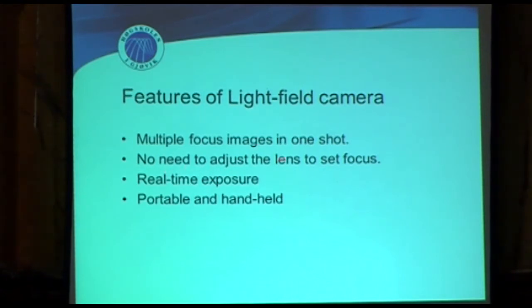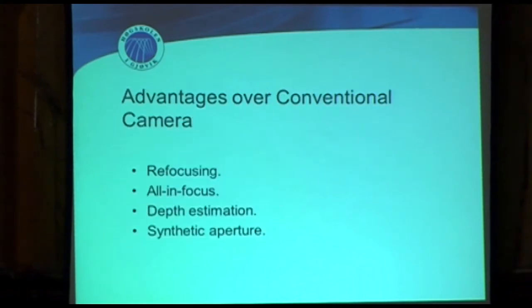And the second is there is no need to adjust a lens to set the focus. This is also a quite interesting property when we want to do surveillance at a distance, or we want to do surveillance of crowd behavior or something like that. And the third important point is the real-time exposure that can be achieved. And the last very important point is the size is very portable and handheld, and hence it is more suitable for biometric applications.